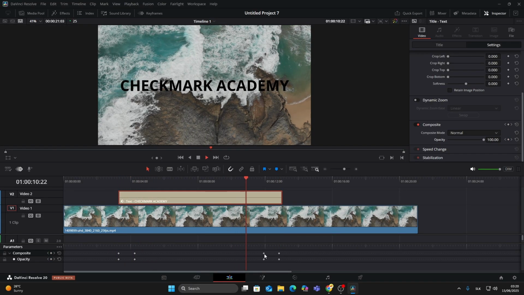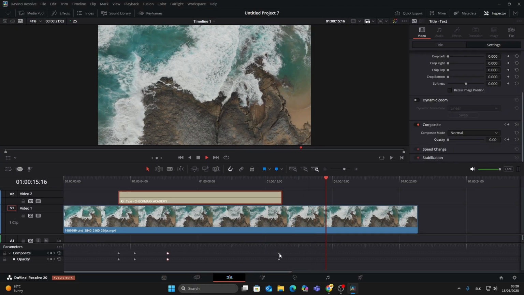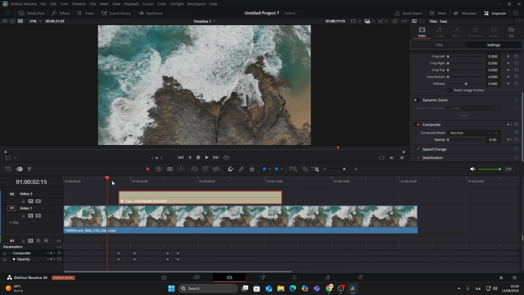You can click the keyframe button to see and adjust the timing of each point if needed. And that's it. Now your text fades in, stays visible, and fades out again.